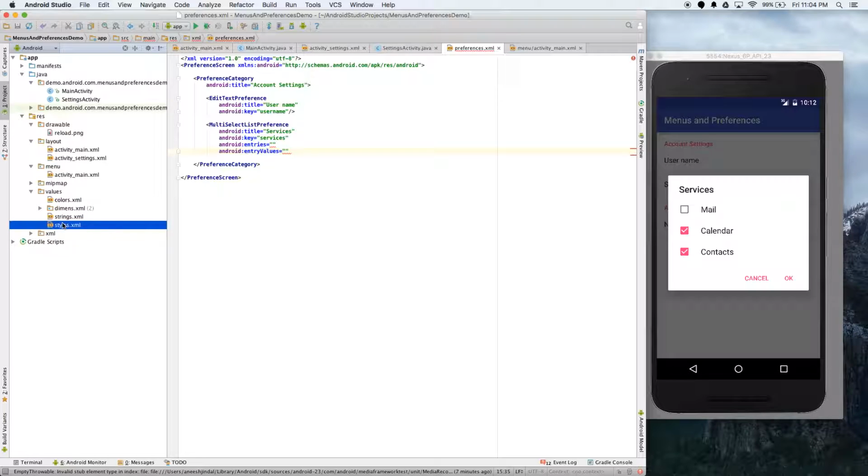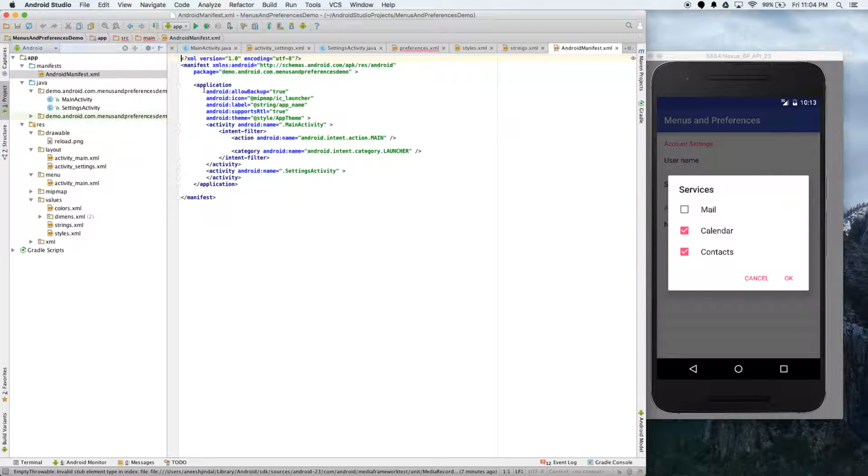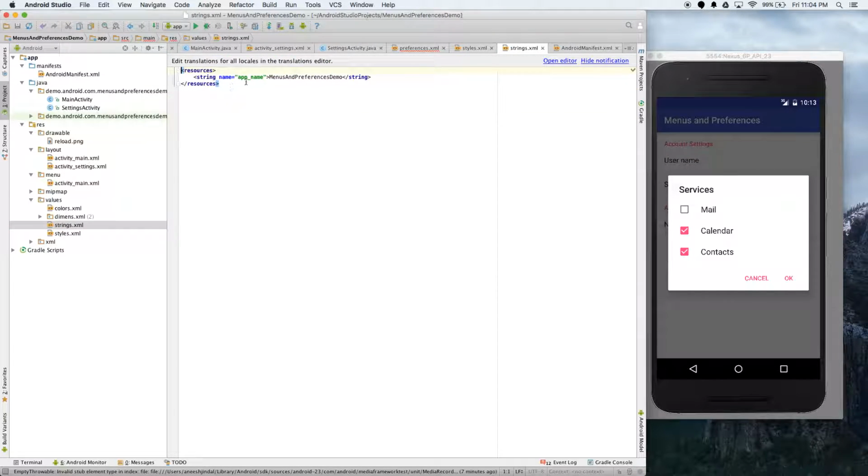And if you notice, there's strings and styles. Strings actually has things like the app name. If you look in the manifest, you'll see that the label is @string/app_name. That actually just corresponds to the app name in the strings file. So that's really what shows up.